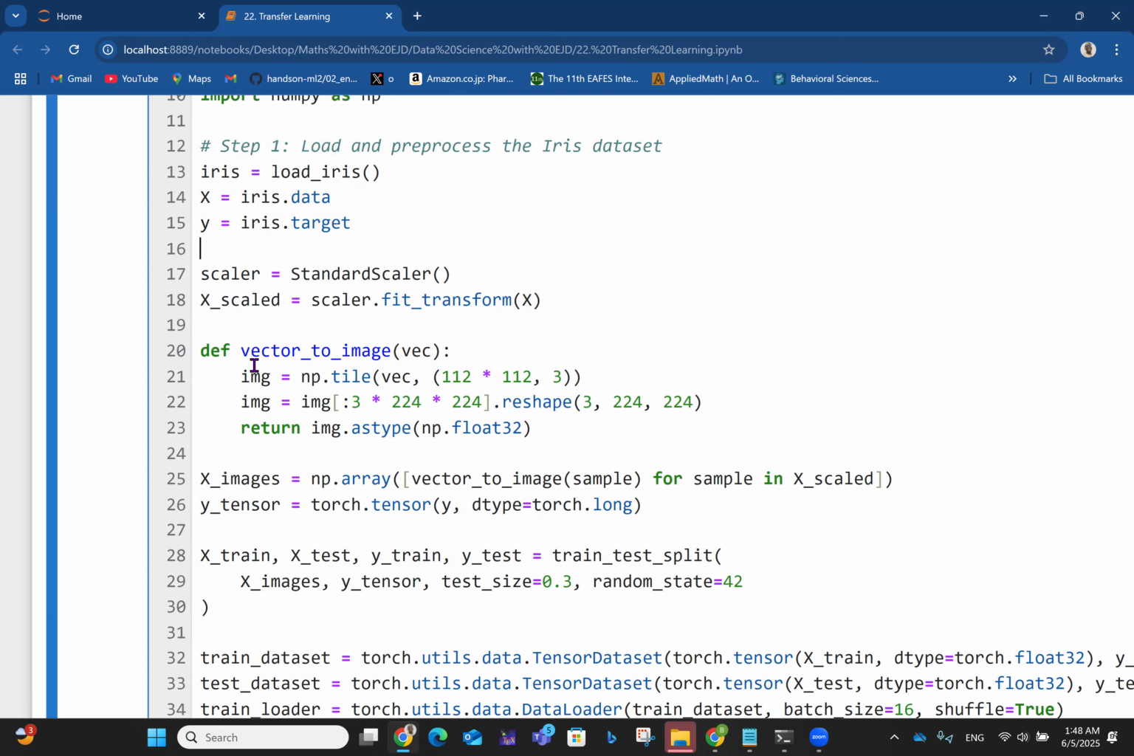Then we have a Python function called vector_to_image. We want to turn our vector to image since we are dealing with the iris data set, which is not an image data set. So this is us trying to transform that. So you have img, np.tile, to convert vector to image, 112 by 112, comma 3 and all this. Then for the X images, you now have np.array of vector_to_image for sample in X_scaled, then y_tensor, you have torch.tensor, and so on.